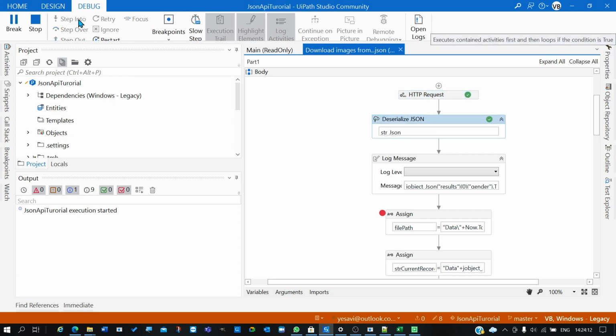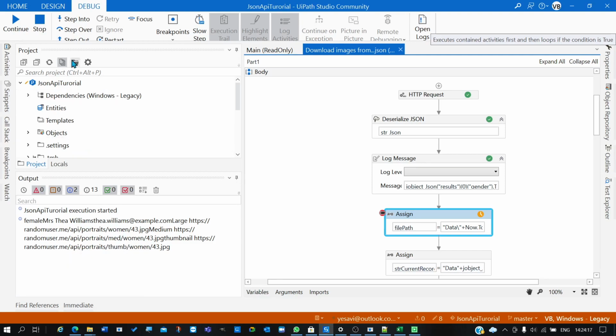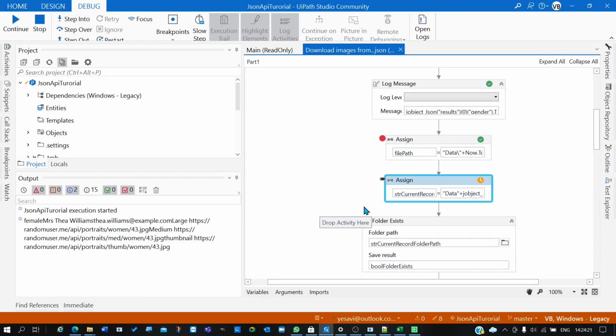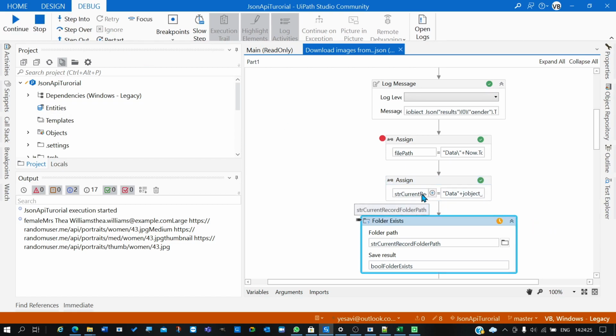So the HTTP request is completed, the JSON value is extracted, and if you see here, we have all the values. And here is what we have: data, current record. So the current record folder path is data slash the cell value. So what is the current record path? Let's check in the locals.